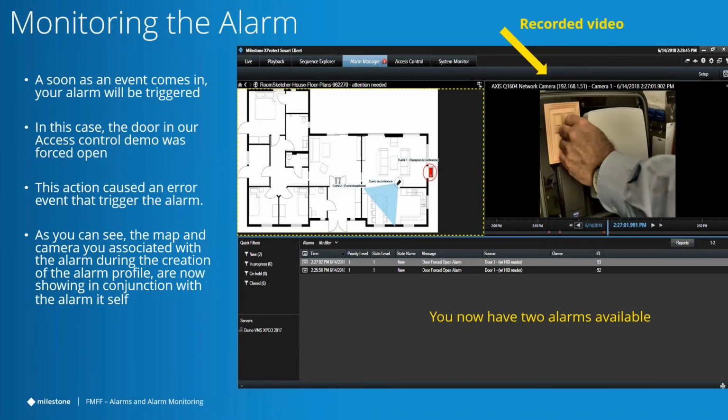Now on the next screen, what I did was, as you can see in the picture, we have a demo that we use to show people around how the access control interfaces with us. And there is a small door there simulating a real one. So basically, instead of sliding my ID card, I just open the door or force the door open. When that happens, it's going to create an alarm, and that alarm is going to show everything we did before when we were configuring the profile.